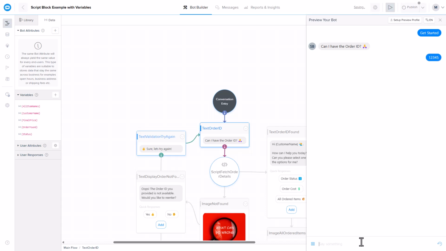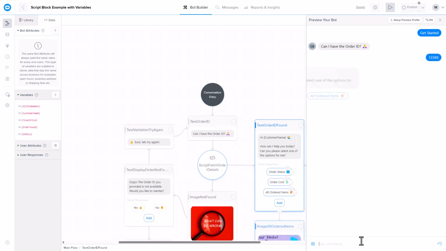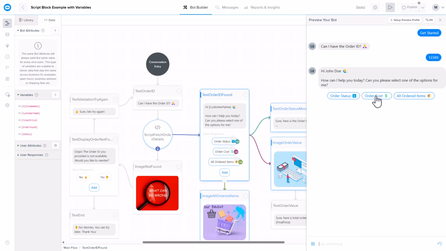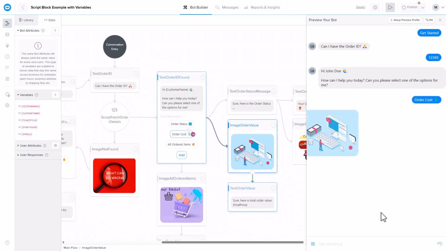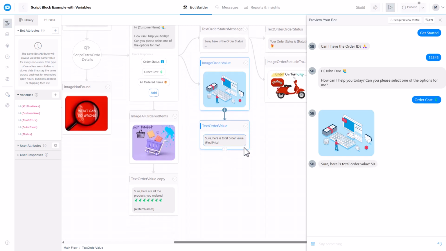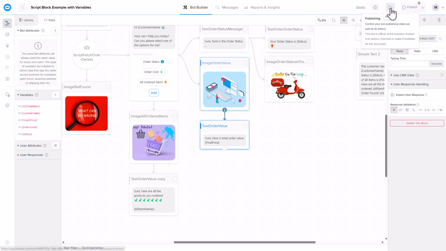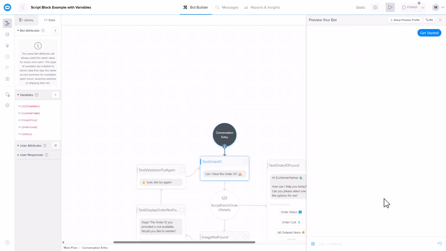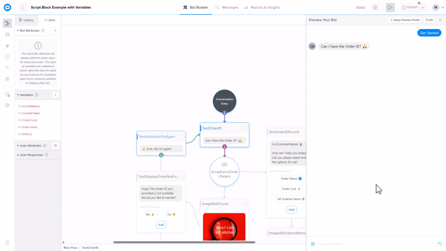Let us enter the correct order ID. This time we want to check the total order value. So we can see our image getting displayed and then the text block. Within the text block we are seeing the total value of the order. And then the last use case, which is to display all the product items within the order.